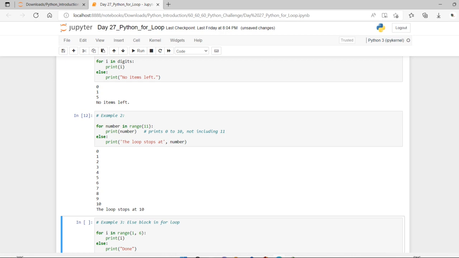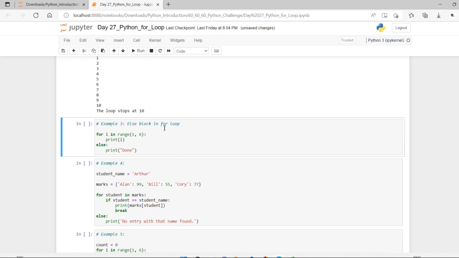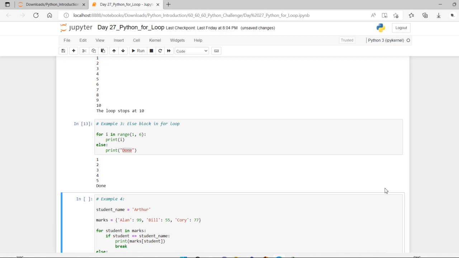Kindly have a look at this, dear friends. Next comes the one with the else block in a for loop. Here, i ranges from 1 and stops at 6, and if it just goes through the execution of every number, that is from 1 to 5, it does not include the sixth one, the last number. It exhausts the block and then comes to done. Let me execute it. See here, dear friends.